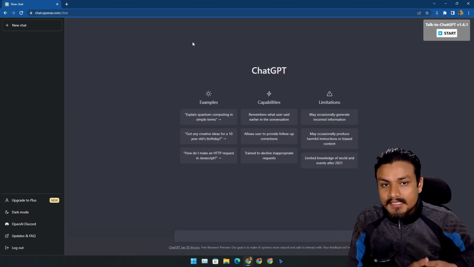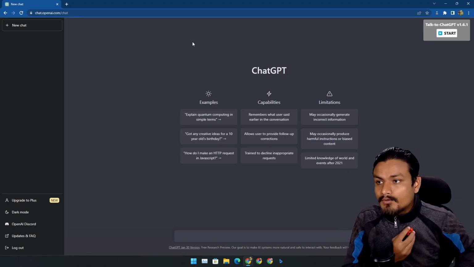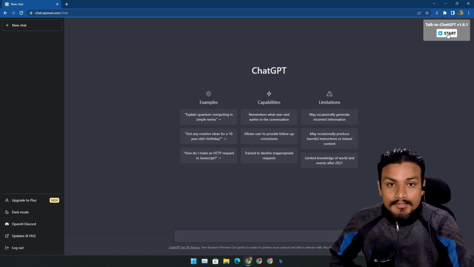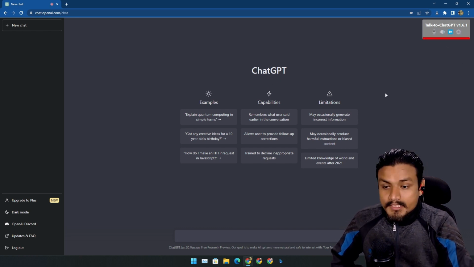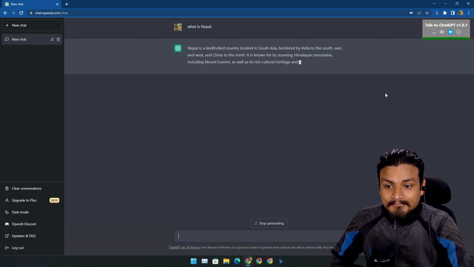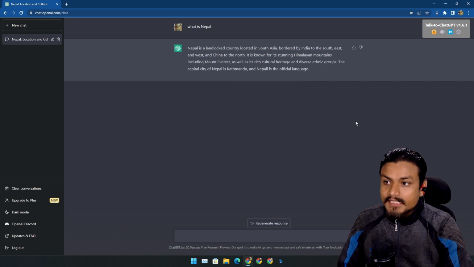Once you install this extension and you go to the ChatGPT website, in the top right hand side you will see Talk to ChatGPT and a Start button. So basically you just click on Start. Okay. What is Nepal? Nepal is a landlocked country located in South Asia, bordered by India to the south, east, and west, and China to the north. So basically you can just talk to ChatGPT, you don't have to type, and it will also reply.